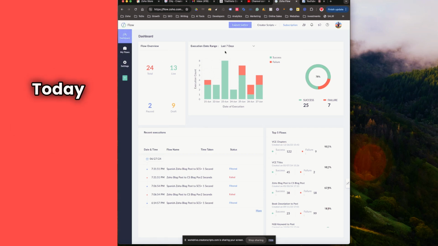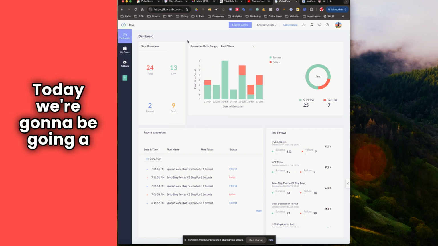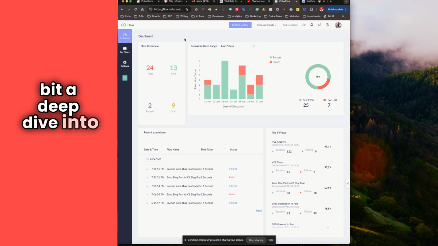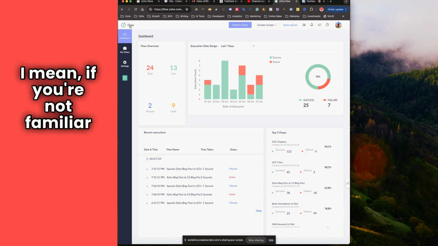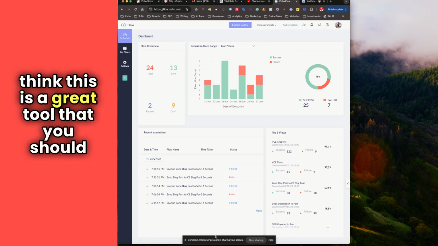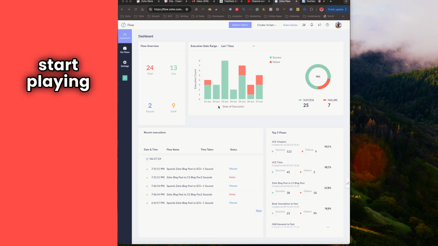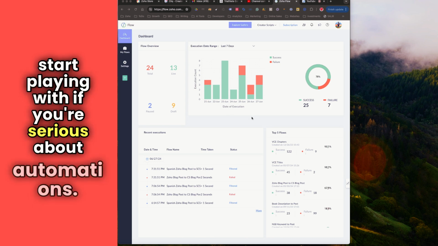Hello, everyone. Today we're going to be going a little bit of a deep dive into Zoho Flow. If you're not familiar with Zoho Flow, I think this is a great tool that you should all start playing with if you're serious about automations.